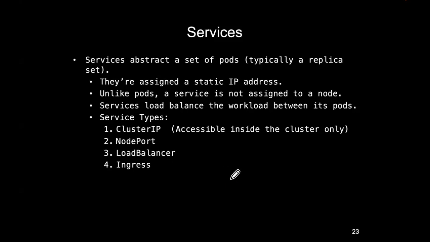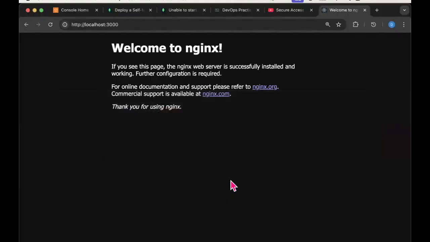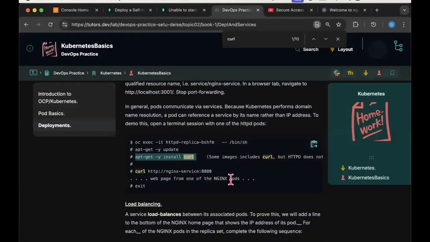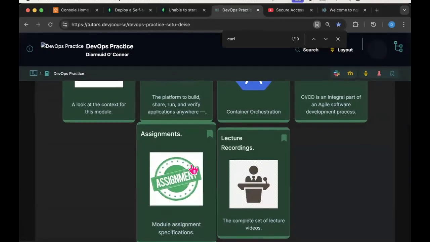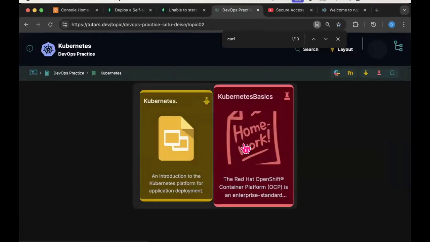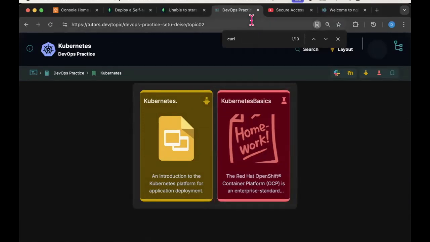Right, going back to the website. You can see there's a lab here that I'd like you to walk through this week. Essentially, it's talking about pods, replica sets, deployments, and services. So everything that we've covered in the lecture so far. Okay, that's it for this morning.